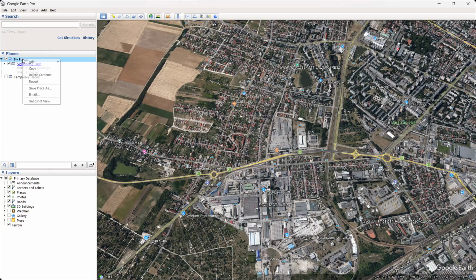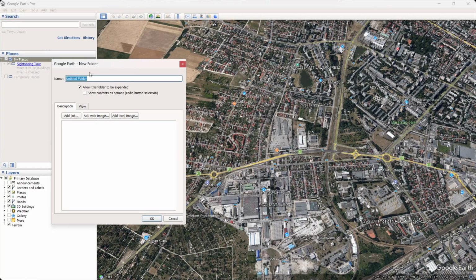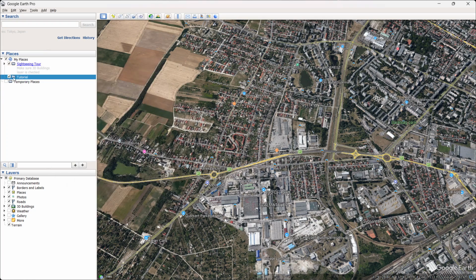So I'm going to right click on My Places, hover over Add, and click on Folder. Then I'm going to name this folder Tutorial for now, and I'm going to click on OK. As you can see, we have the folder over here, which is inside My Places, and that's perfect. Now we can just select it, and you can start adding your mapping data.